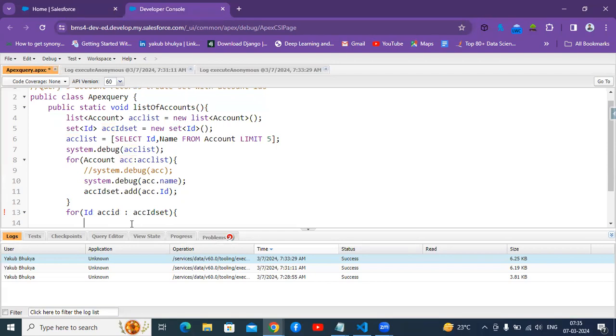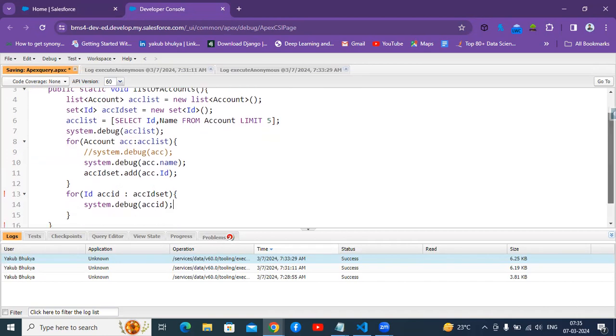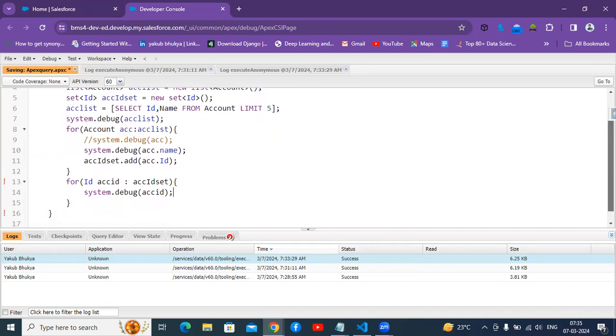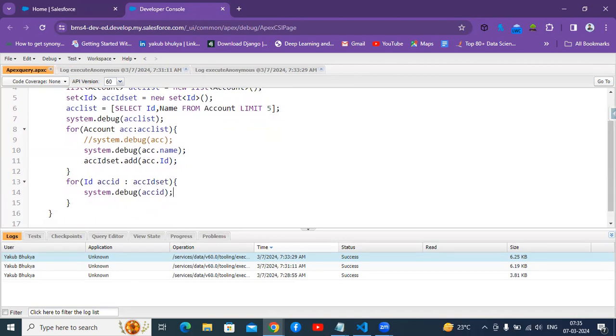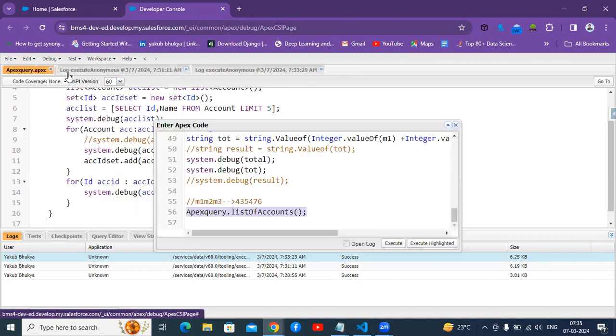Similarly, here I have to specify a debug statement. System.debug. What I'll do is access ACC ID, so it will give me the account ID for each and every instance. No errors. Now again I'll execute this method only.